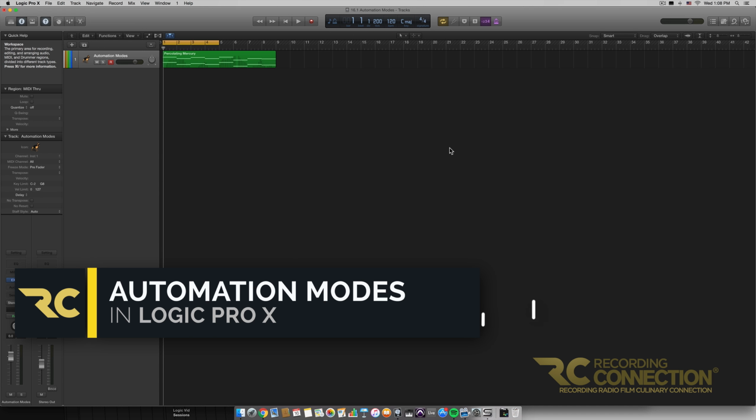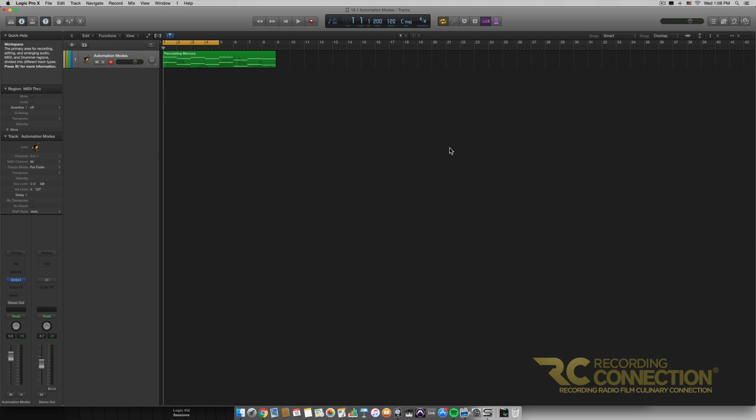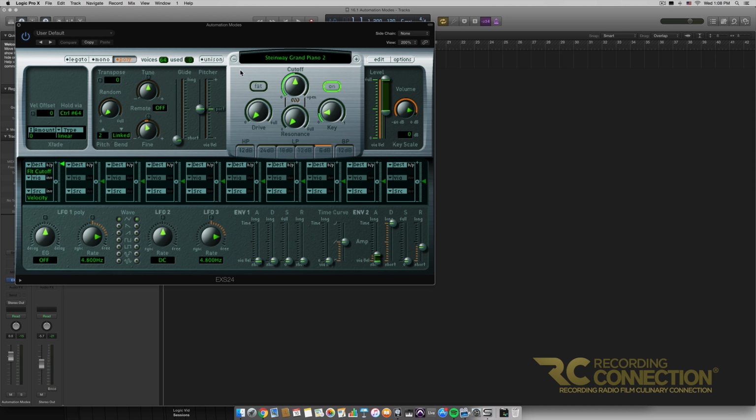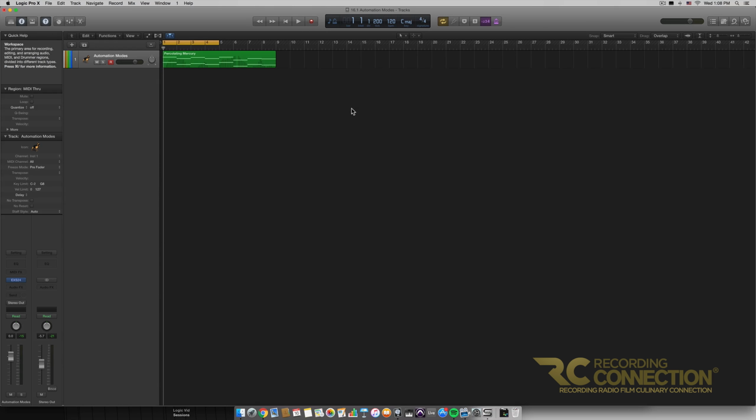Today we're going to be going over the different automation modes in Logic Pro. First of all, I've just opened up a new session here and I've made an instrument track which I've put an EXS24 on, and I'm using the Steinway Grand Piano 2 preset. You can just click on the presets, go down to Factory, Acoustic Pianos, and go down to Steinway Grand Piano 2 in order to use the same preset as me.